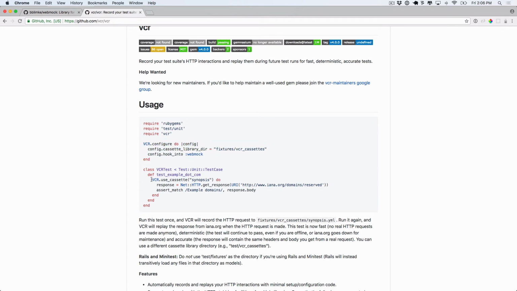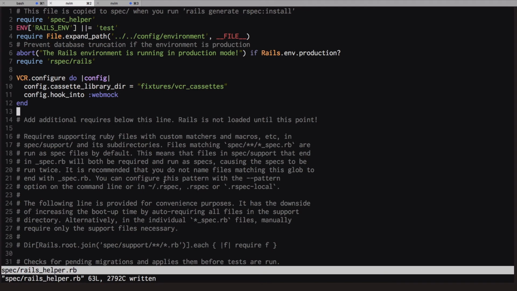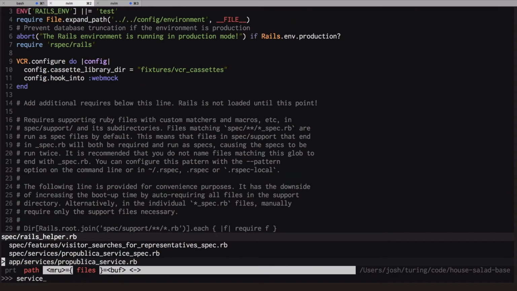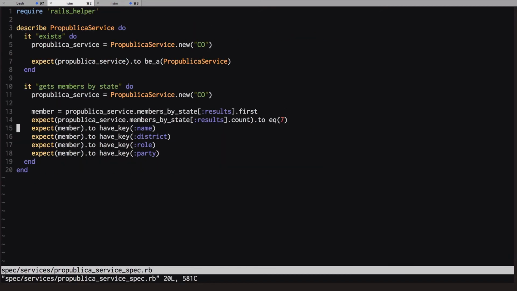And then basically you wrap the contents of whatever's going to be making the call and the expectations or assertions, you can put them inside of a use cassette block. So we'll have to go find a test that uses this, and in our case we're going to do this inside of the ProPublica service spec. This test up here on line 4 doesn't make a real request. It's this one a little bit later that does.